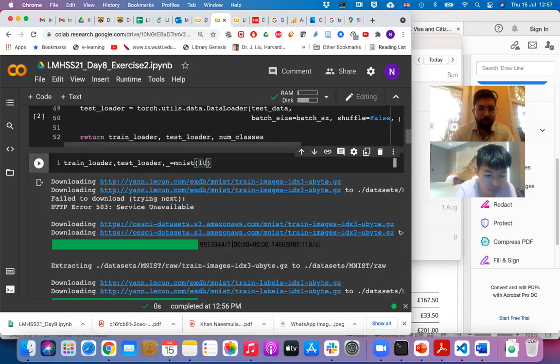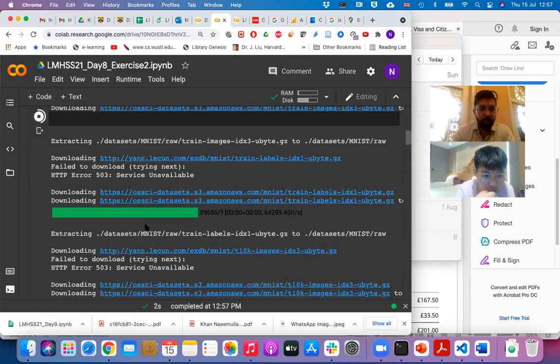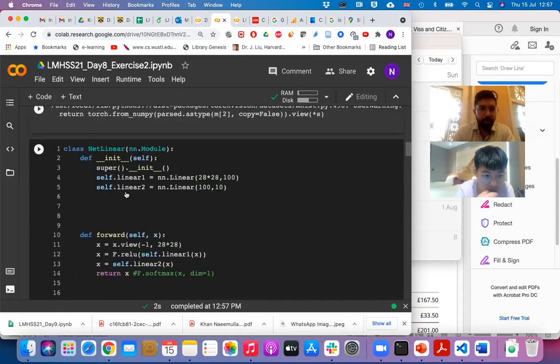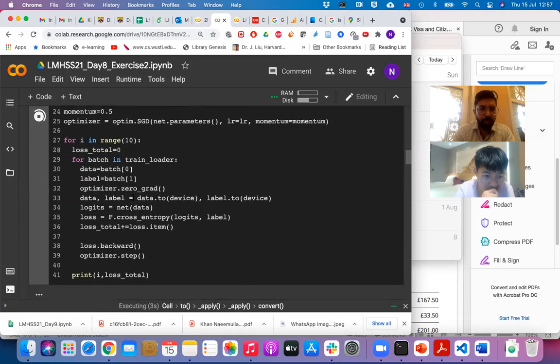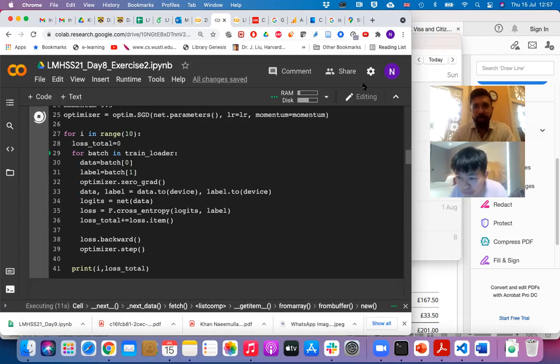So let's do it. Let's make it 5. It's going to take some seconds to download it. So we define our network. Everything is here. So it will just start training. It'll do exactly the same thing. While it's training, let me just go to the notes and explain it there. I think I'll be able to convert it.